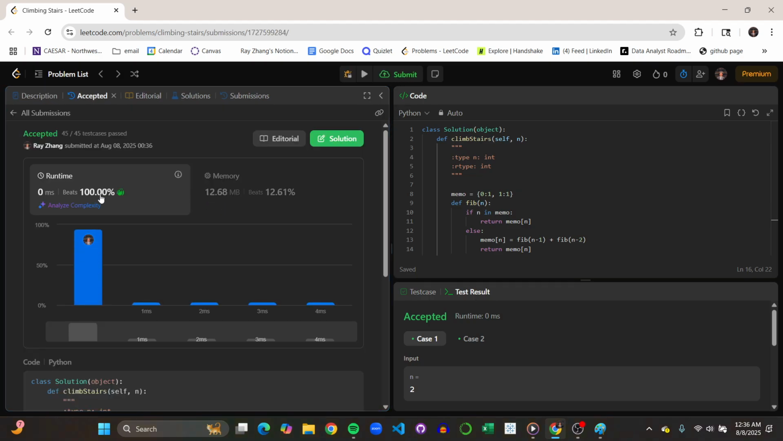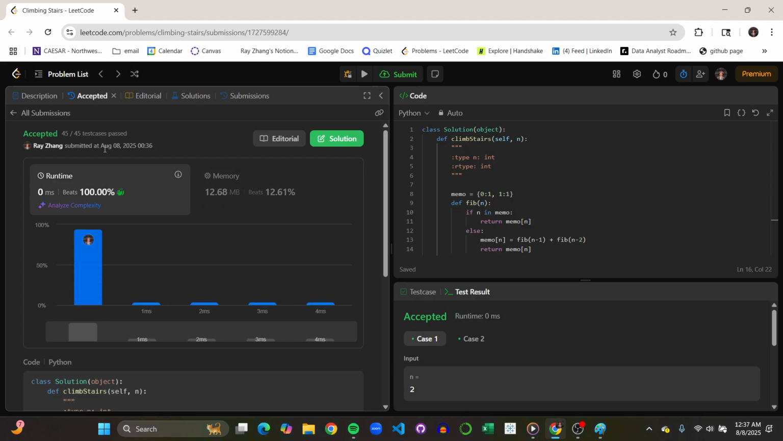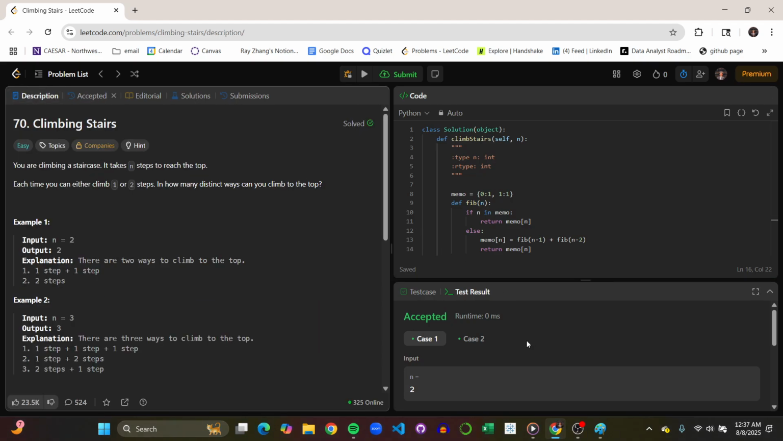All right. Submit and yep, we get a good runtime, but as I mentioned, it uses a lot of space. So, yep. All right, that's climbing stairs.